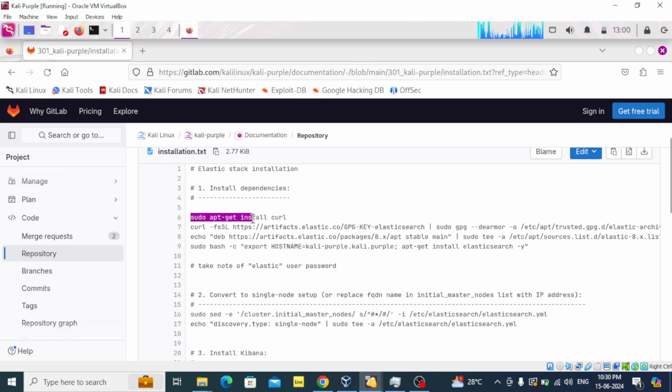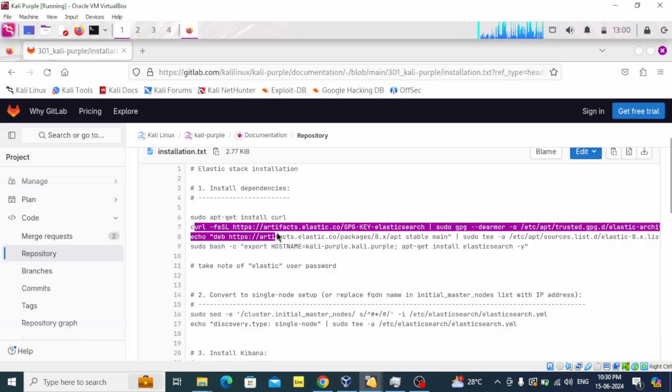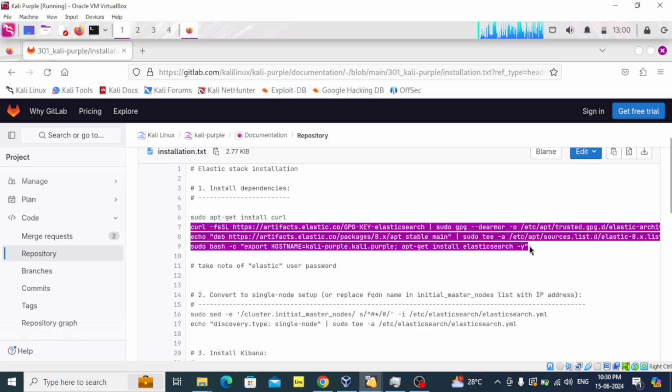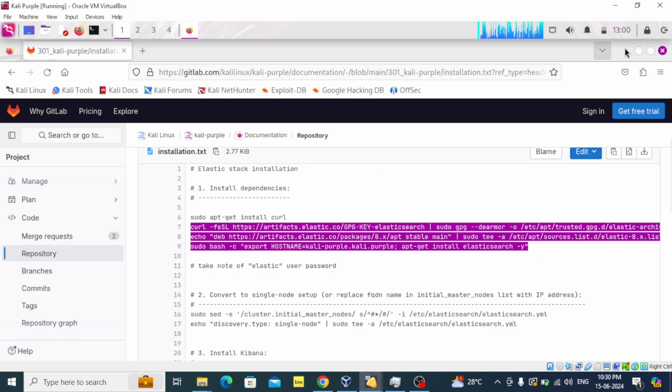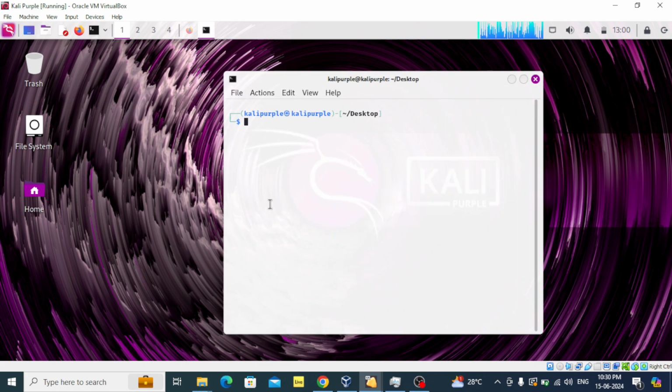So the first command is sudo apt-get install curl, which is already installed in my Kali system. But what I will do is apt update, and I will pause the video in between so that it doesn't become longer. So I'll open a terminal and then check. So curl is pre-installed, so I will skip the first step as you saw in the earlier documentation.